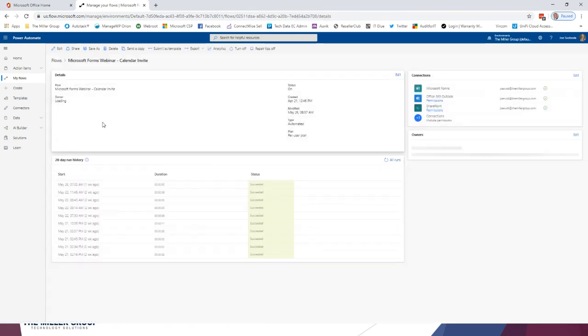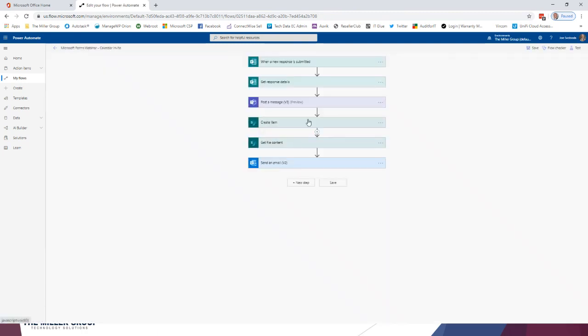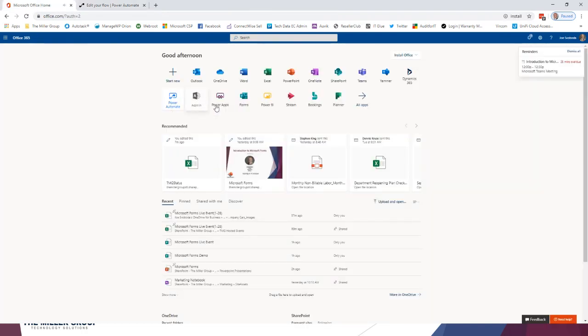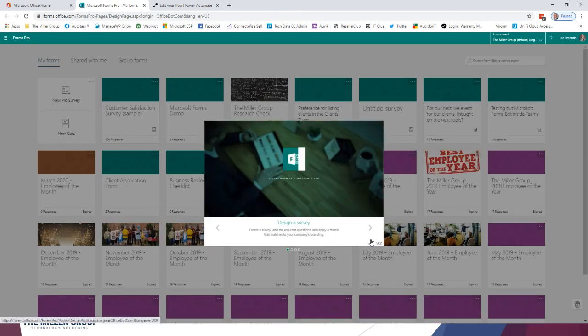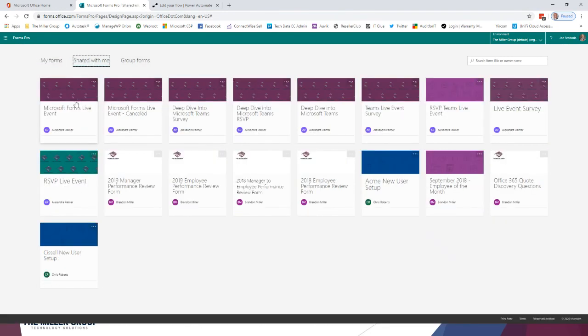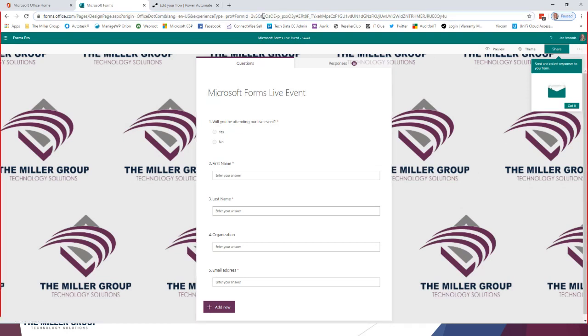Here's our Microsoft Forms calendar event, and I'll walk you through the thinking here. When a new response is submitted, this is the form ID. Each form has an ID. For instance, here's all my forms, and forms that have been shared by me or shared with me. You can see Alex is the creator of some of these forms, so that's where you would see forms that people have shared with you. If you open up a form, at the top there is a form ID right here, and you may reference that if you're using some of the Power Automate tools.